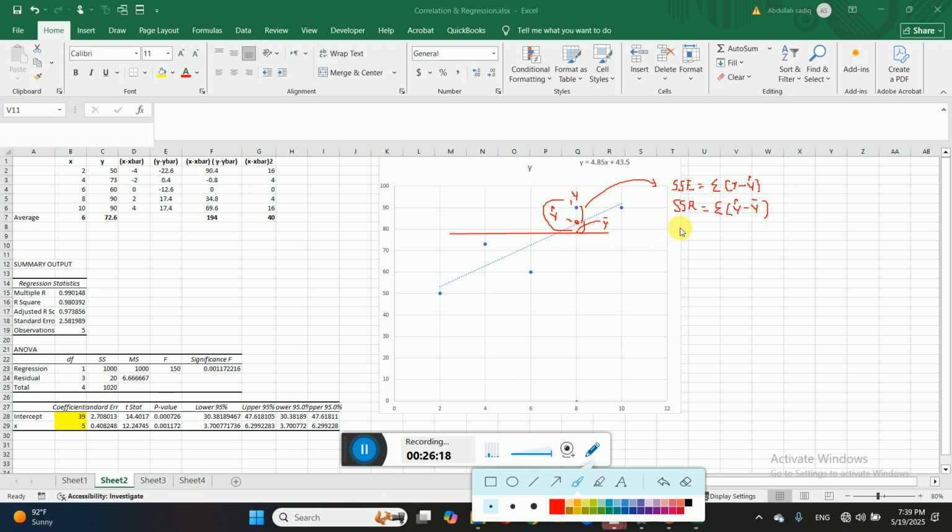And what is the total variation? Simply the total variation, we call it TSS, total sum of square, and this equals the sum of the y actual, you should subtract the y bar. So you can say sum of (y − ȳ). This is the total sum of square, dear students.